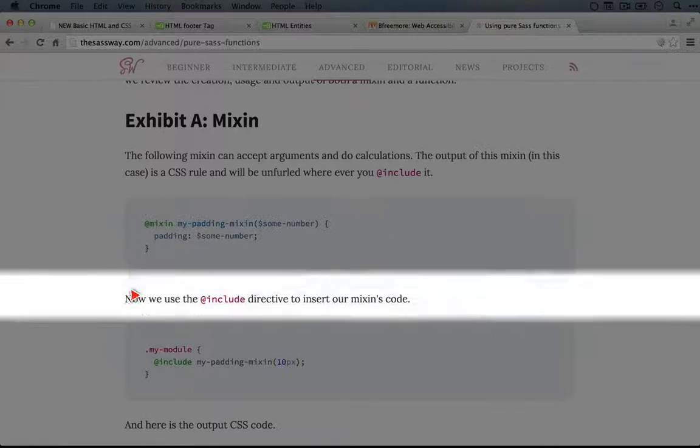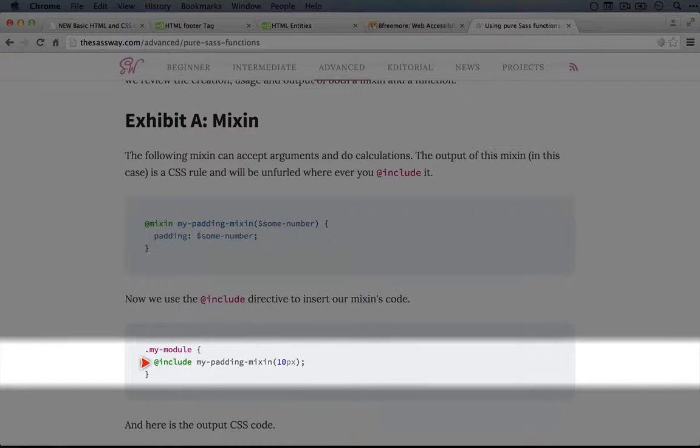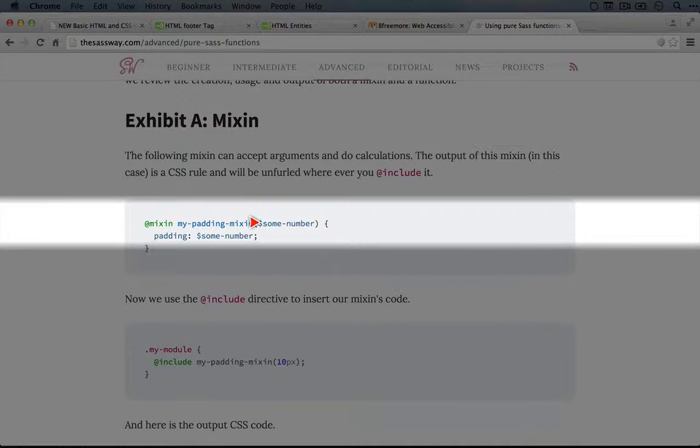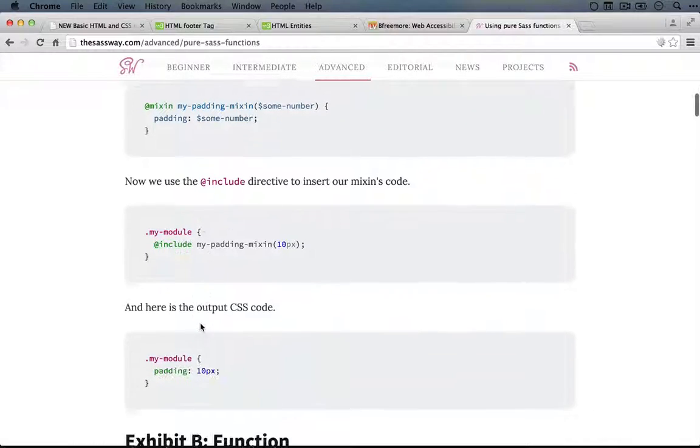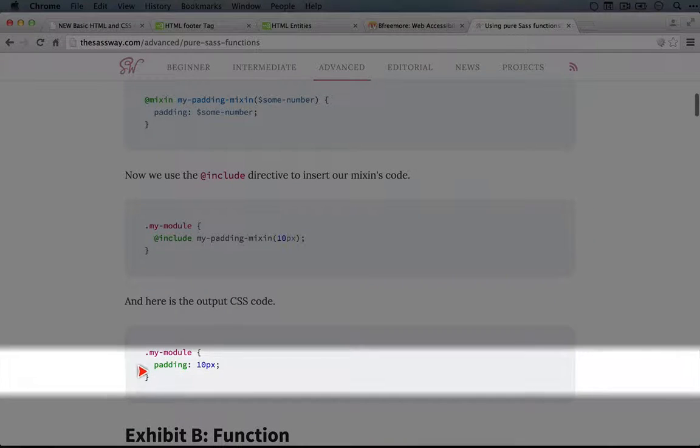And the way we use this is by using the @include keyword. We've used this before with partials, and then we use the name of the mixin and we pass in a value, in this case 10 pixels. So 10 pixels will go into this mixin and it will return padding and then 10 pixels. Right down here is what the output actually looks like.